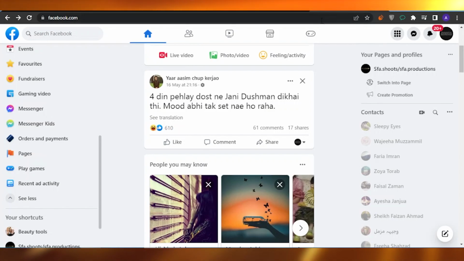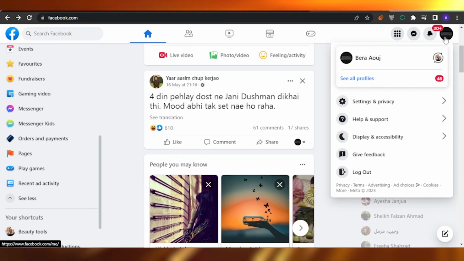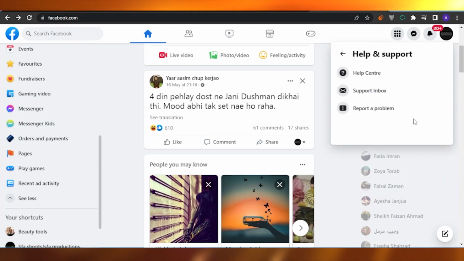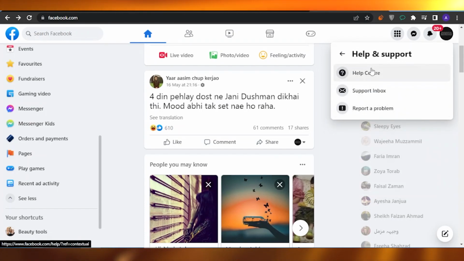So what you need to do after coming onto Facebook is you need to find the help center of the Facebook. When you're using phone, the help center will be here in the end, but now I'm using web, so that's why my help center is right here. This is my account. I click on that and here is my help and support. Just open that and here you're going to see your help center.